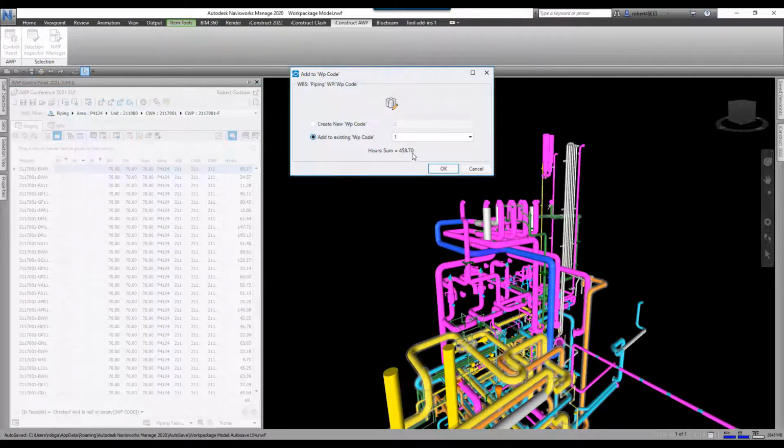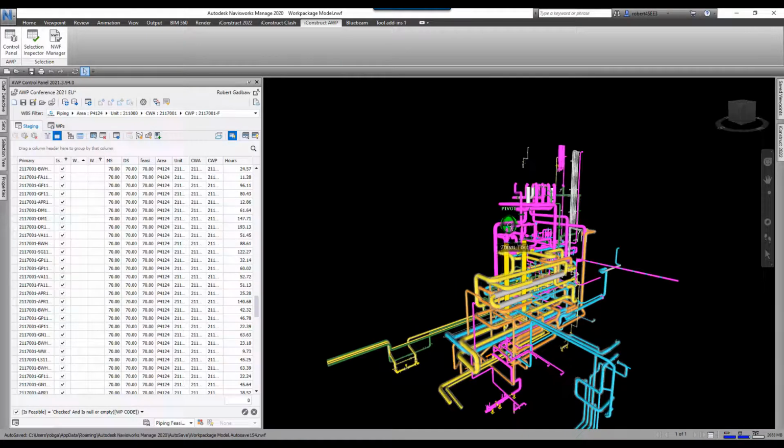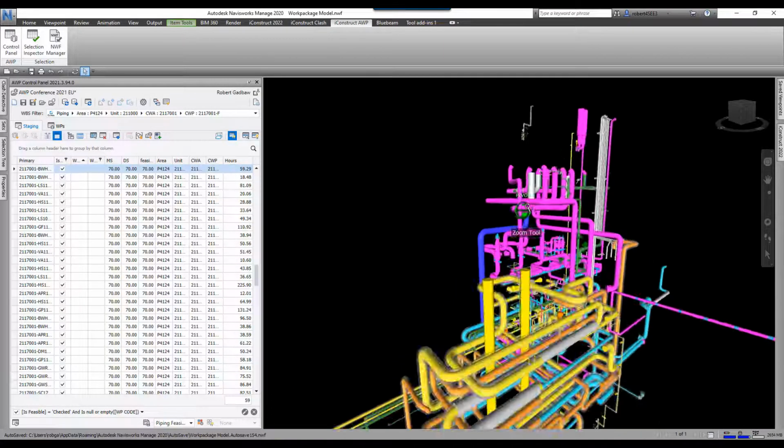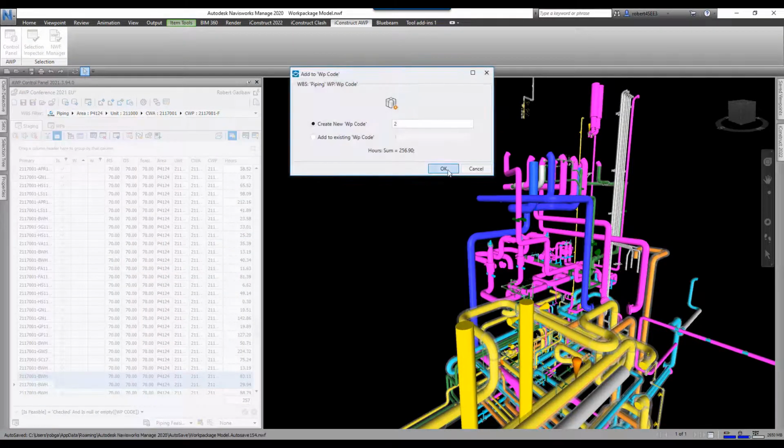It'll show you what the hours are now if I add it to that. So it's 458 hours. Let's go OK. And I'm going to quickly create one more package. Let's go ahead and select on this one. Let's get a little bit of data in here. That's good enough. Let's create another package.